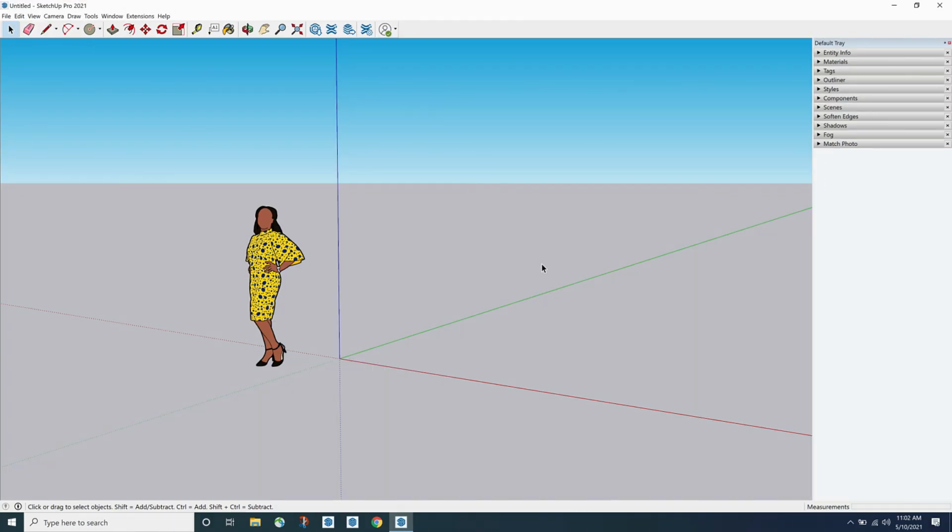Okay, now here we are in Windows. You can see the UI is a little bit different. Up here, rather than having those floating toolbars that I had in Mac, I actually have everything tucked into this default tray. So the tray itself is docked.